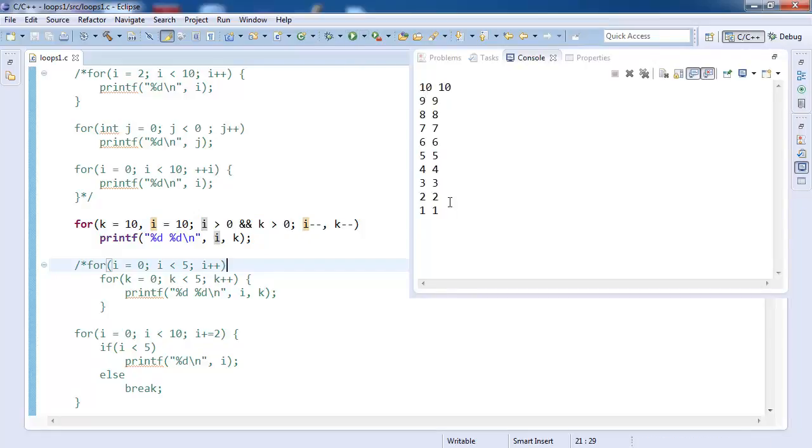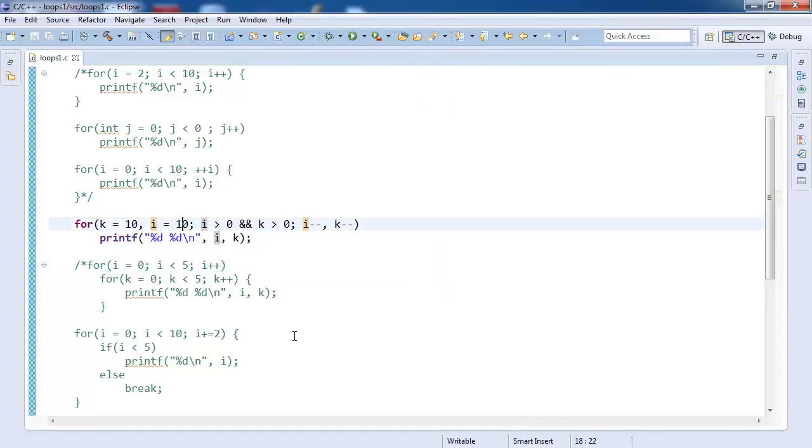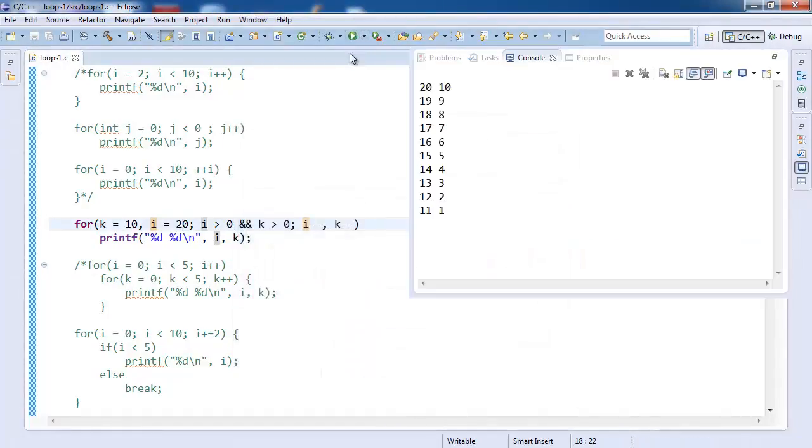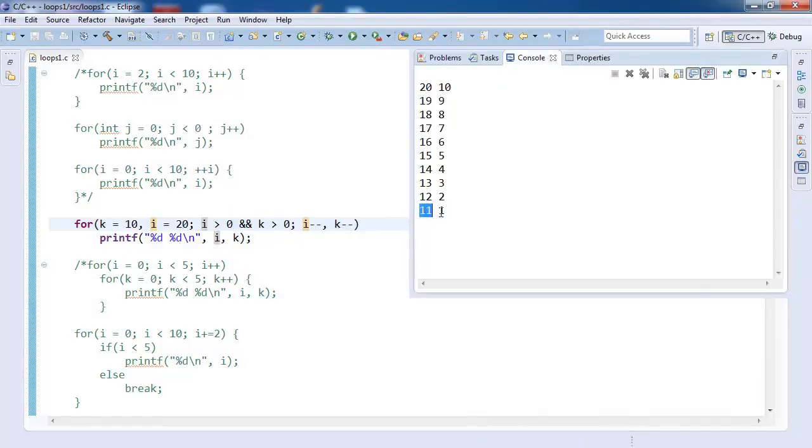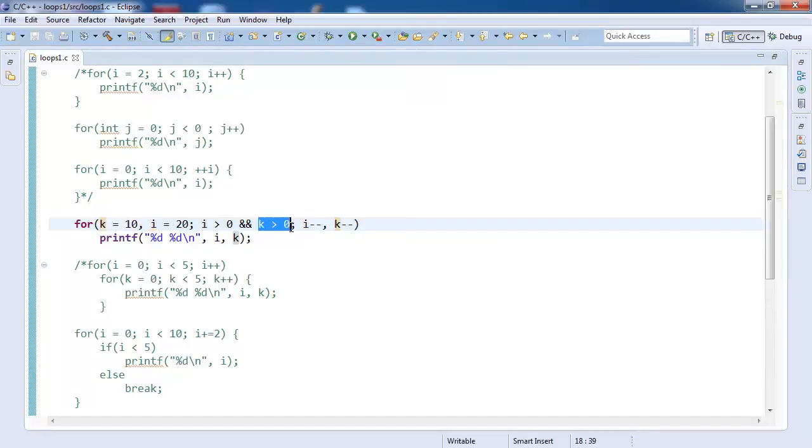So we see 10 to 1 we have printed, right? Let's say I make it 20. You see what happens. This starts from 20 and ends at 11. At this point k becomes 0 and this evaluates to false. Therefore it will not go inside the loop.